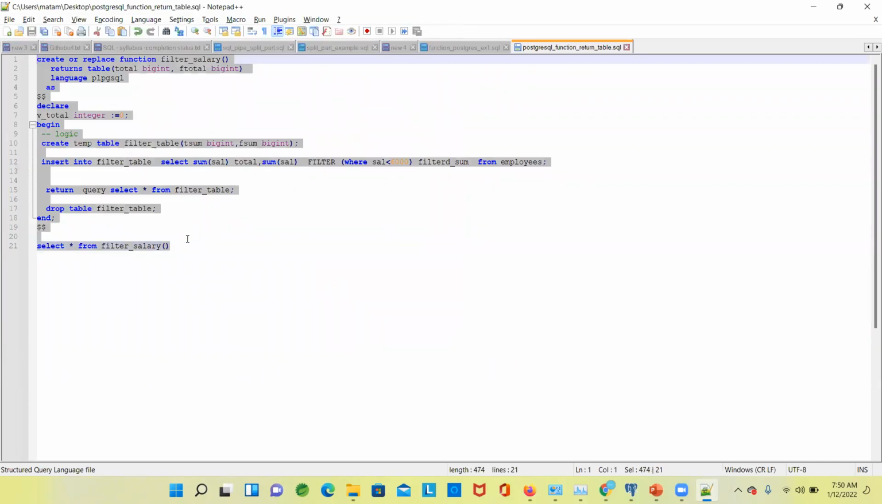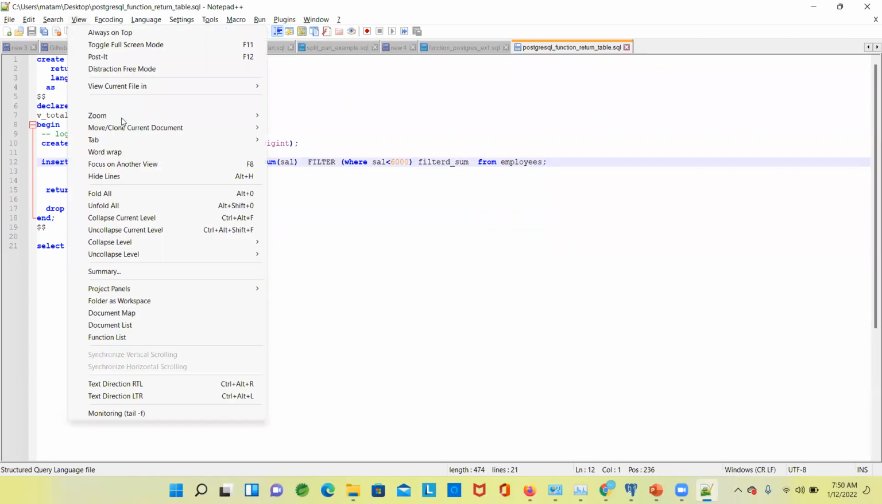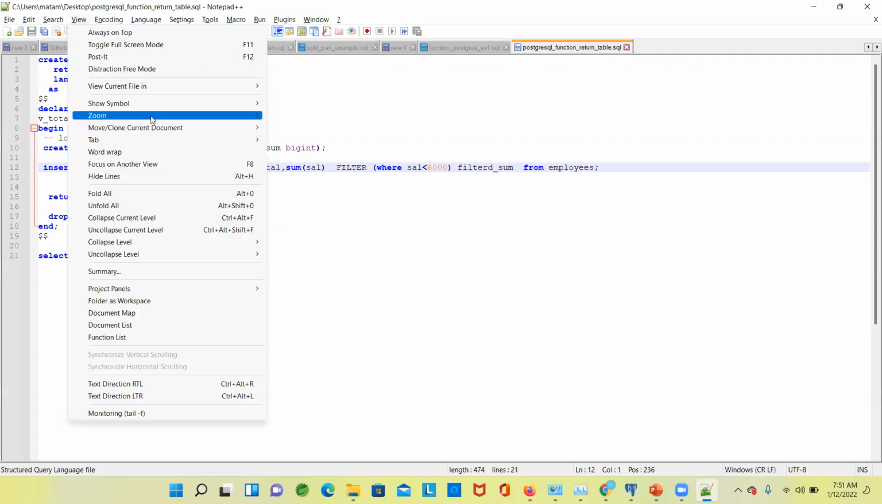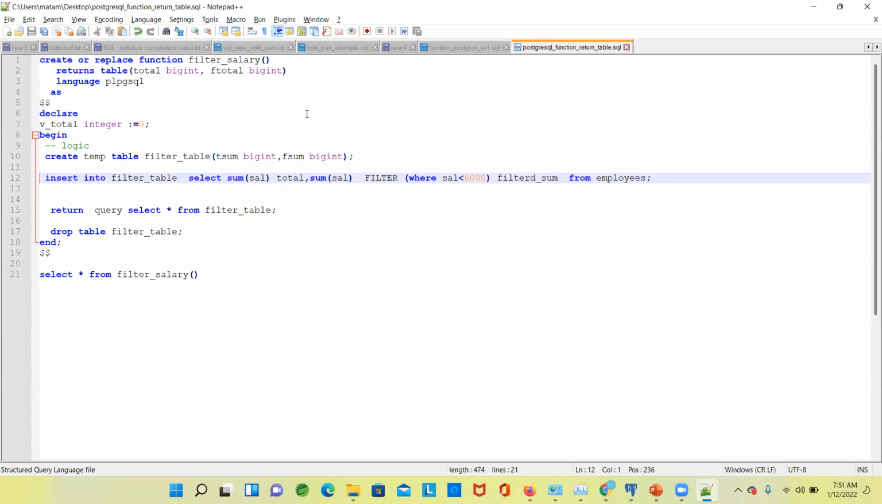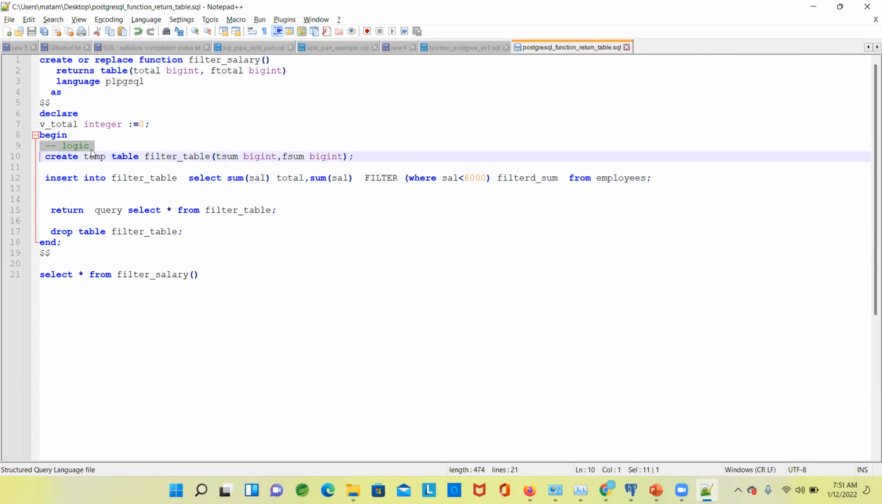So clearly, if you observe here, you may not be able to see, I think, but here also this is not increasing. We will increase the zoom. So now if you observe here, what is happening? You are returning data. Your function is not taking any parameter. You can send a parameter also, and we are creating a temporary table.